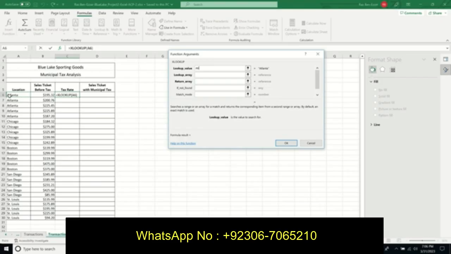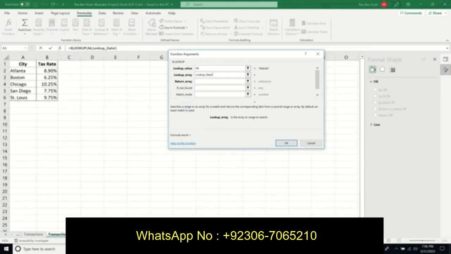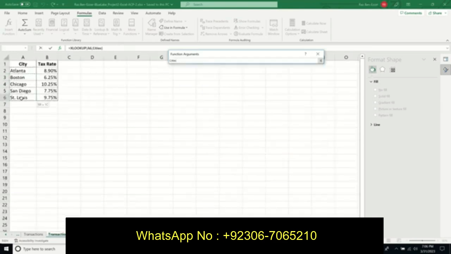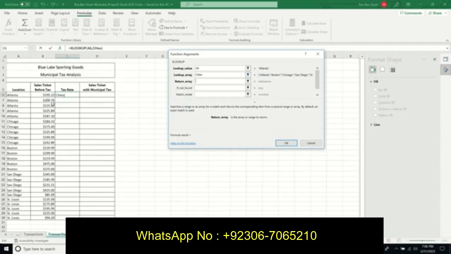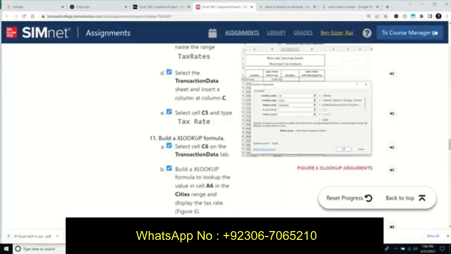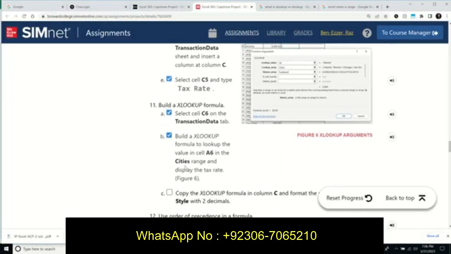Now, where do we find that tax rate? That tax rate will be found in the lookup data, in the range. I'm going to highlight the whole range, called cities. See how I just highlighted everything and it said cities. Then I'm going to go to return array, and it's going to return me to the sheet where the formula is. And what do they want that to be? They want the return array to be tax rates. And display that tax rate.